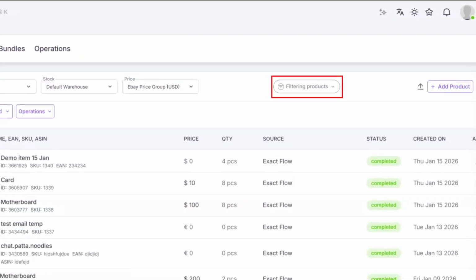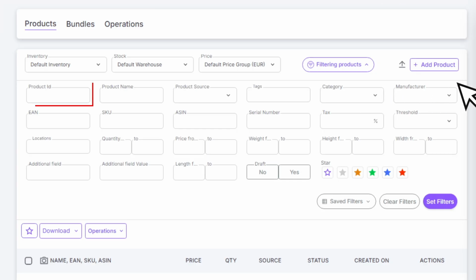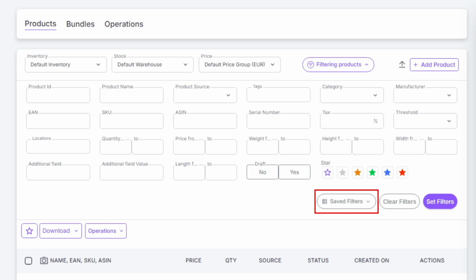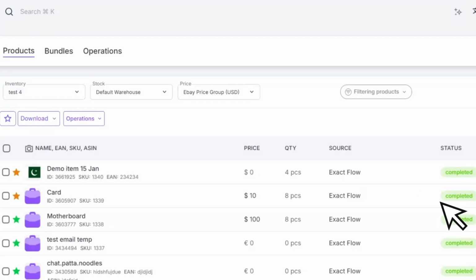Use the filter panel to quickly find what you need. Search by product ID, name, SKU, ASIN, category, tags, and more. You can also filter by quantity, price, weight, dimensions, or star rating. Save filters for later, clear them instantly, and apply them with a single click.